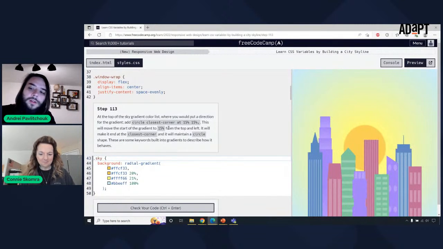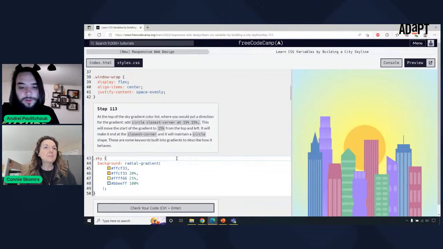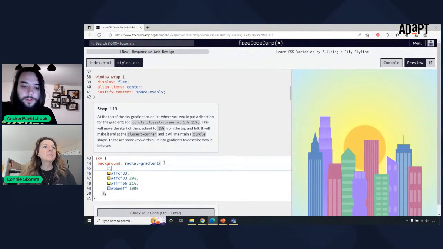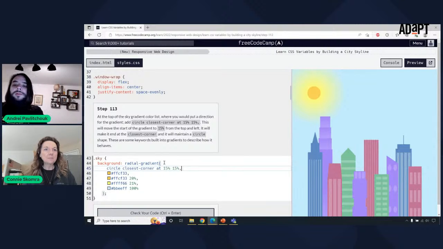That's done. At the top of the sky gradient color list, where you would put a direction for the gradient, add circle closest corner at. Okay, circle closest corner at 15. Ah, that's pretty cool.